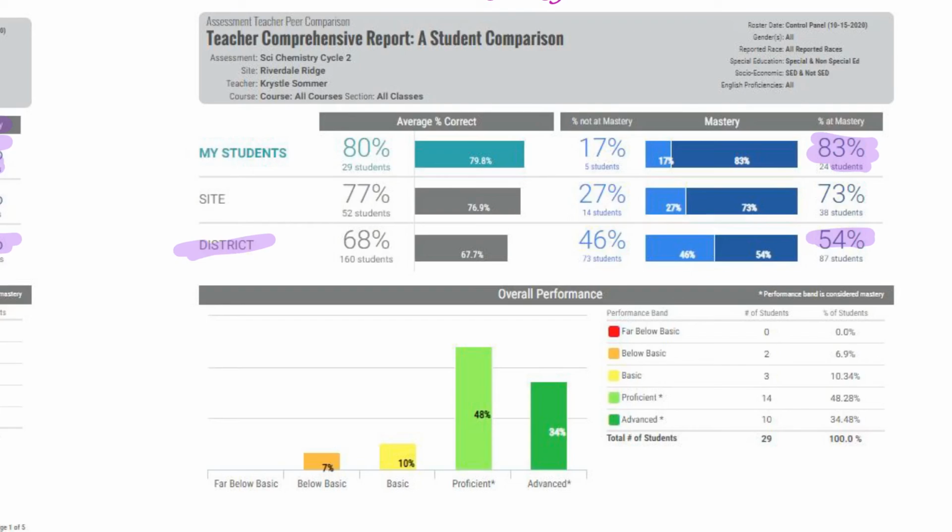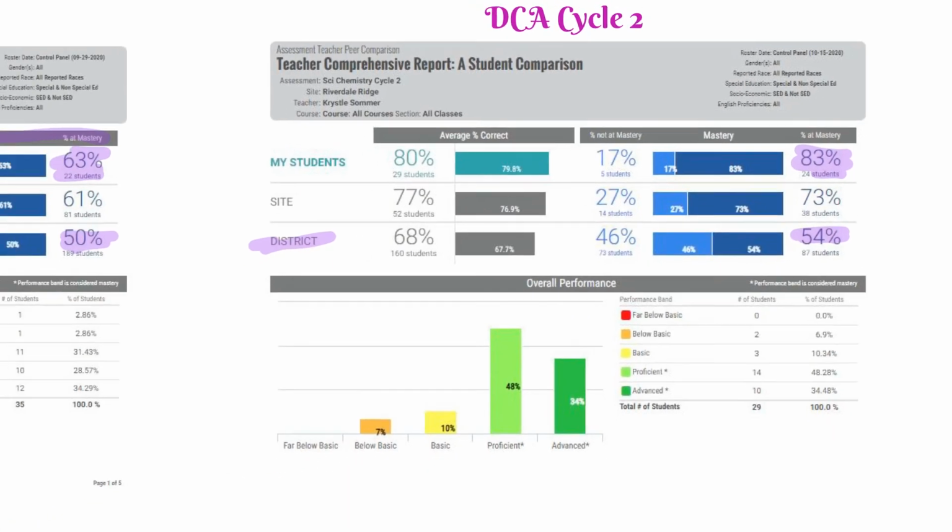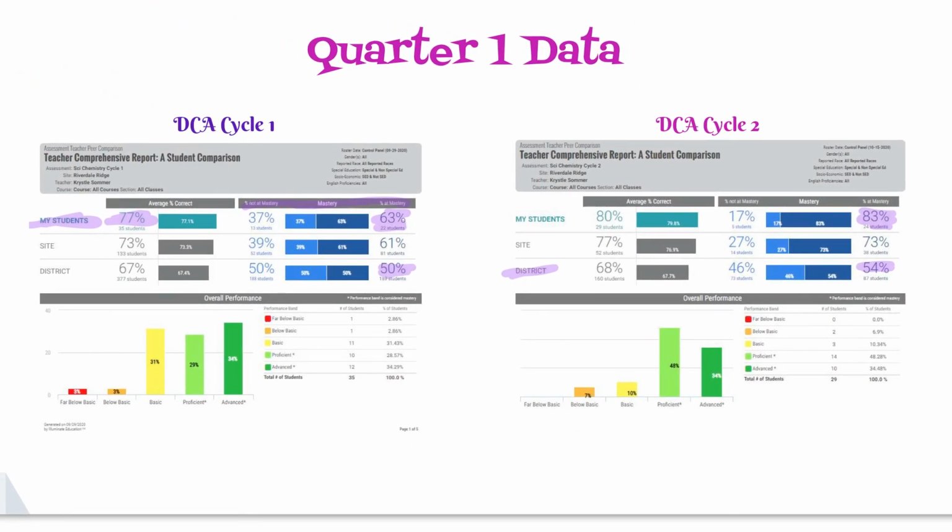This is working. So engage in it, enjoy it, learn from it. The data is showing that you guys, students, are learning through this model. So I know for a fact that you guys can do it too. So I'm kind of excited to see Q2. Can you beat those scores? I think you guys can. So please email me if you have any questions at ksummer@sd27j.net.